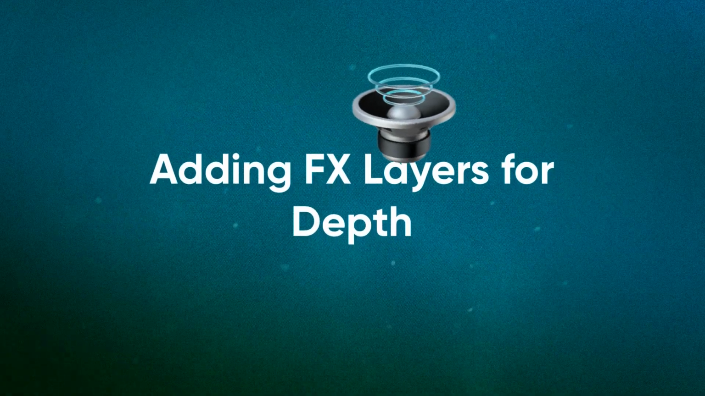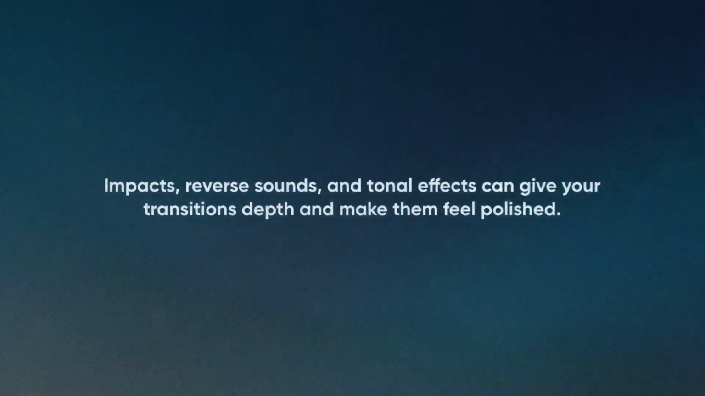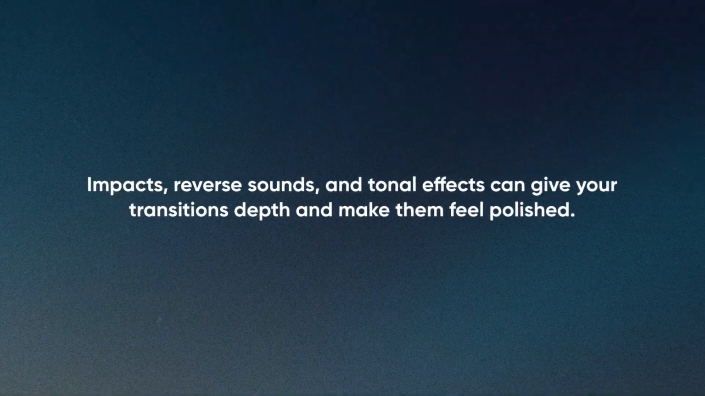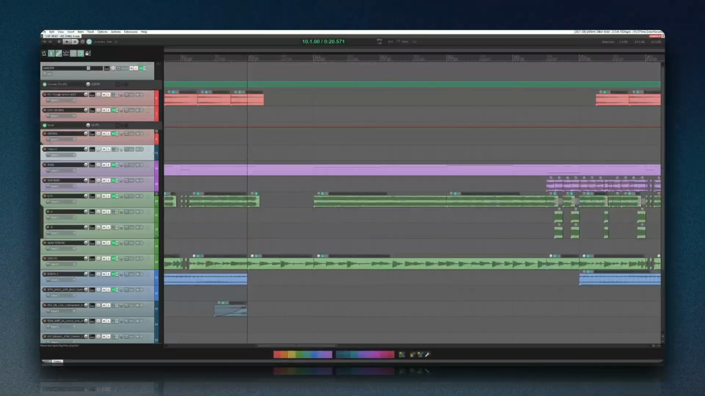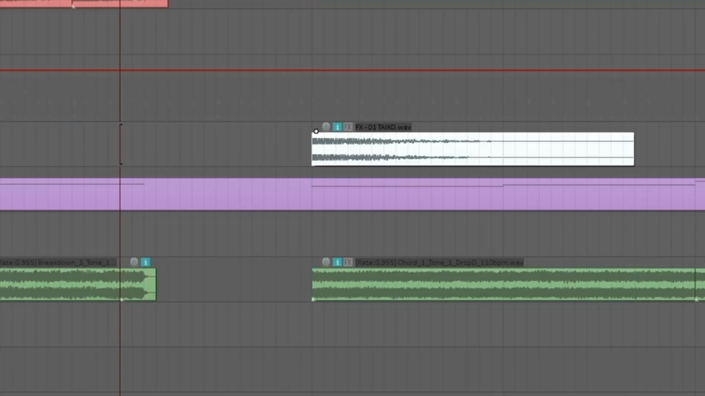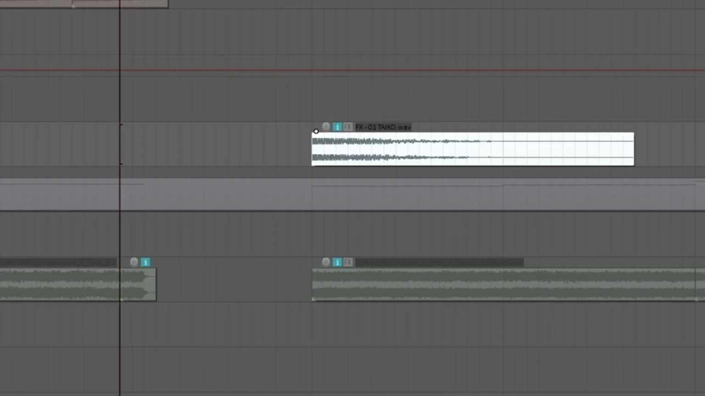Now let's enhance your transitions by adding effects layers. Impacts, reverse sounds, and tonal effects can give your transitions depth and make them feel polished. Start with an impact sound. Place it right on the downbeat of the next section. This adds weight and a sense of arrival, making the transition feel intentional.